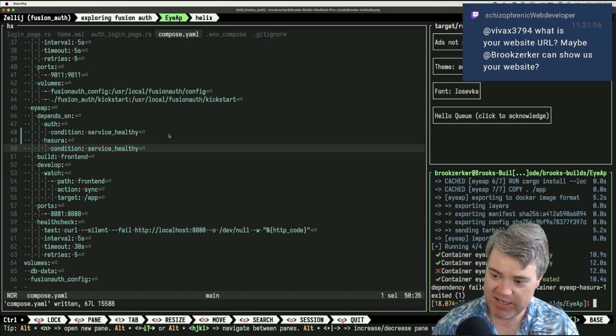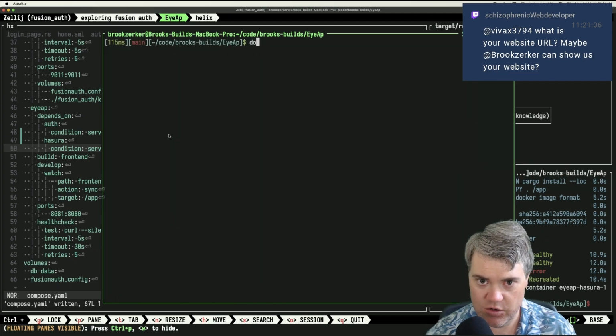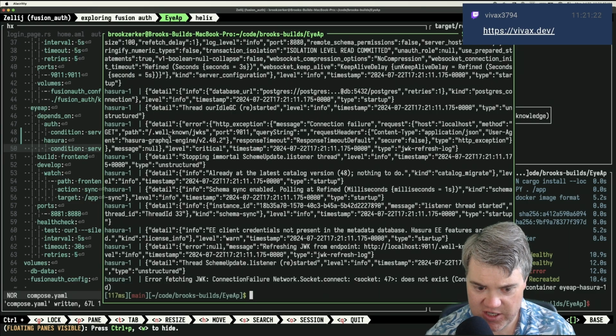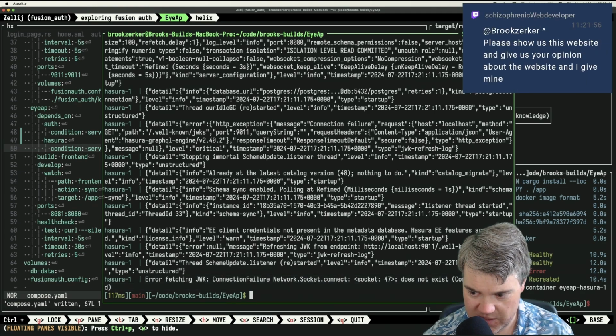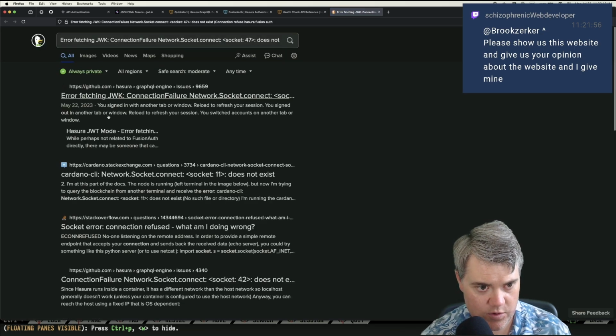Ooh, okay, finally we get to see Hasura failing to start. That's what we wanted to see. Okay, so Docker compose logs Hasura. Error fetching JWK connection failure, network socket connect does not exist. I wonder if this is the problem. Connection refused. So I want Hasura FusionAuth added into my query here.